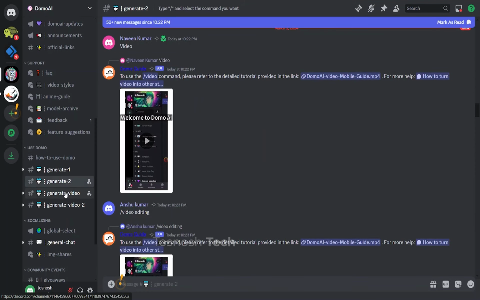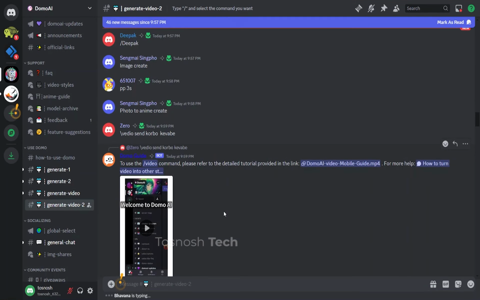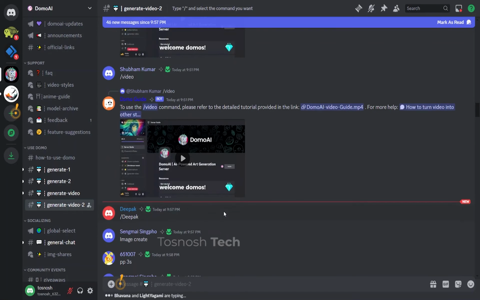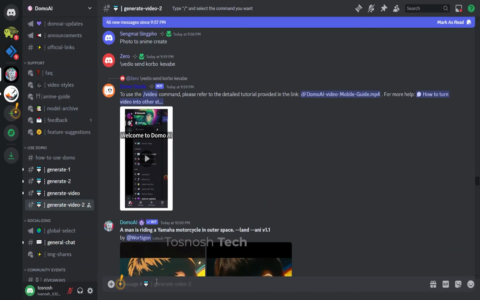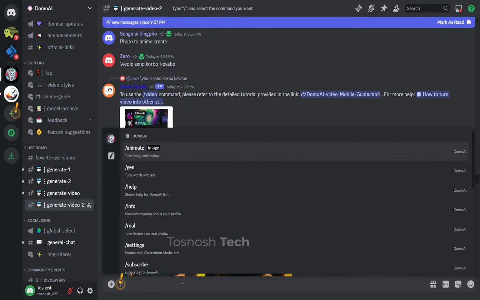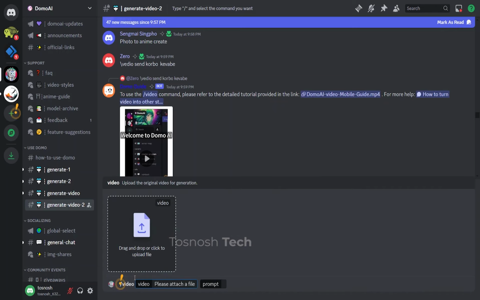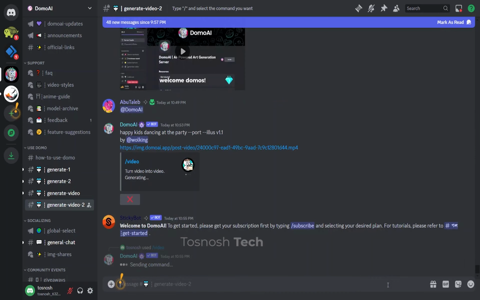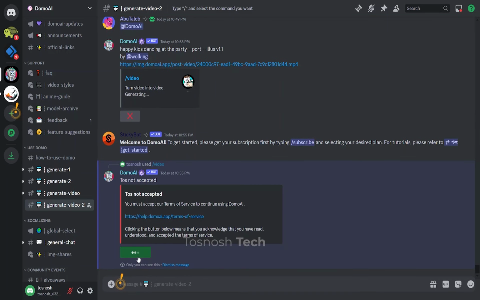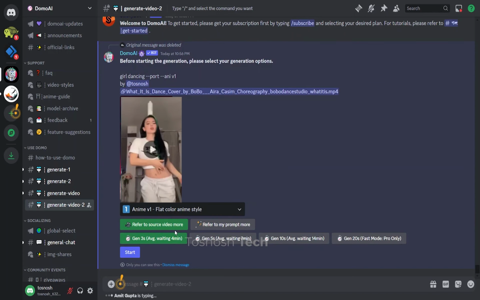To use it, I click on the generate video channel. These are public channels, so you can see what other people are generating and others can see what you are generating. To start generating a video, click in the message bar. Now type /video in the message bar and select the command. Upload the video you want to restyle and enter a prompt to describe that video. For example, if you are uploading a TikToker, simply put girl dancing and hit enter on your keyboard. And now click accept the terms of service, and then you'll see the settings.